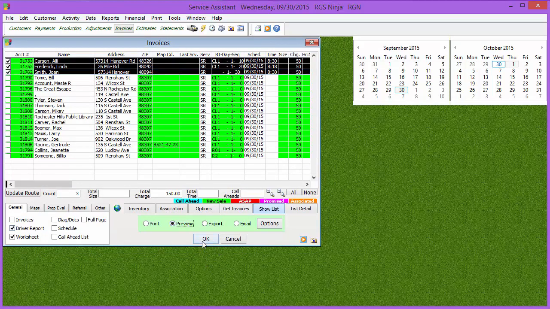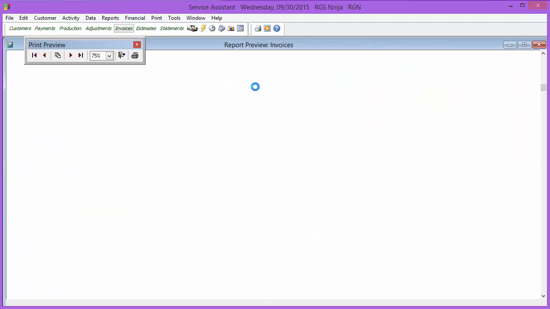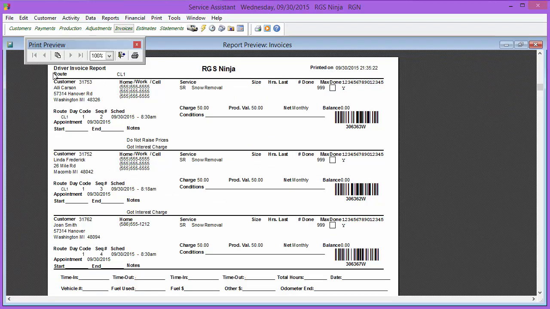So let's go ahead and preview what the drivers report and worksheet would look like for just those 3 customers. Do a preview here. You notice it's going to show you the name of the customer, the address information as well as the stop information. Now, the driver's report is going to show the charge and production value and how it's being charged. In this case, it's going to be like a monthly invoice, as well as what the customer's current balance is.